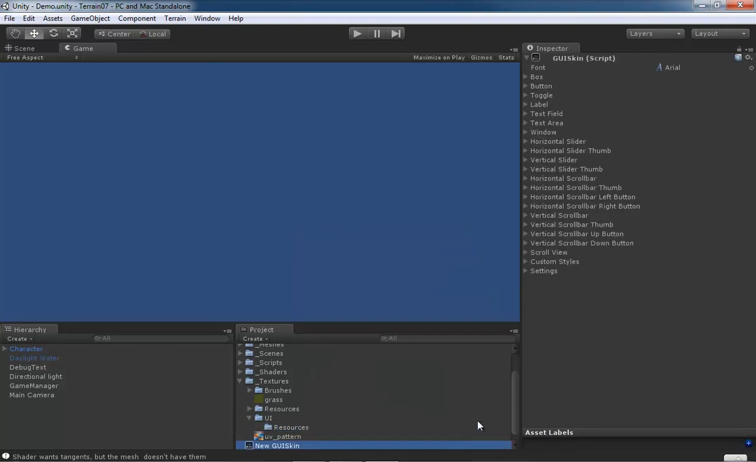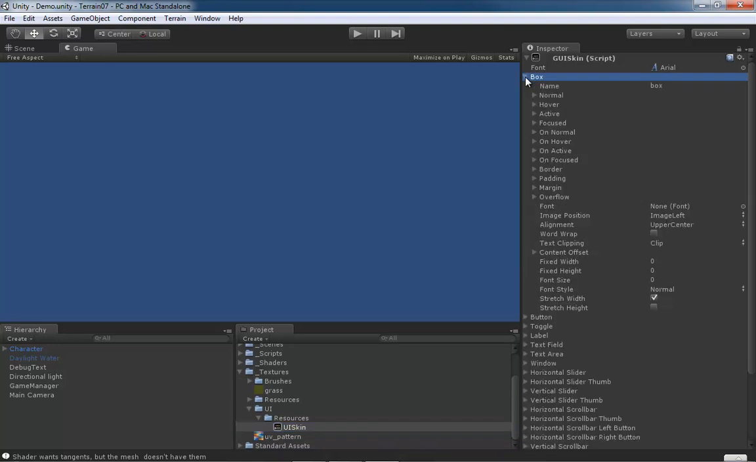Now, I'm not going to dive into all the things that make up a GUISkin because there's a lot of them, and it takes a lot of practice to get comfortable with these because they can get kind of confusing. We're going to call our GUISkin UI skin. And inside of here, I'm only going to deal with one of our styles. The style that I want to look at is going to be the box style.